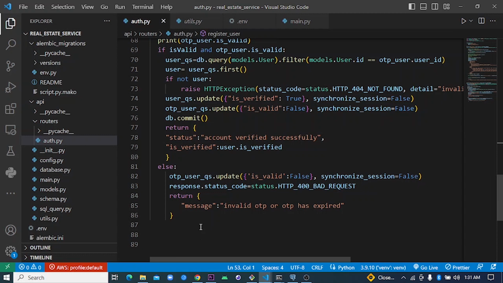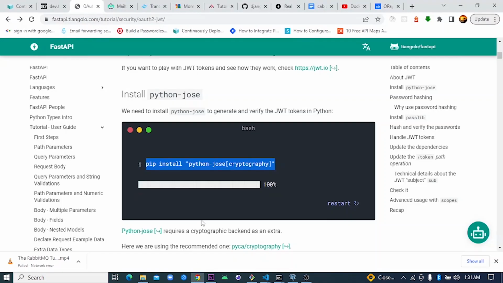All right, for us to achieve this, we are going to be using the recommended package, which is the Python JOSE that was recommended in the documentation. There are other packages that you can also use for JWT authentication in FastAPI, but in the docs, this is what is on the documentation. So this is what we'll be using. So what we need to do first is to install this package.